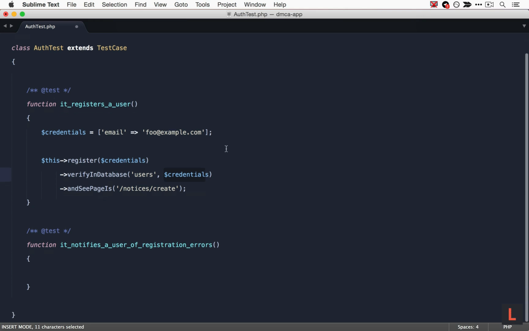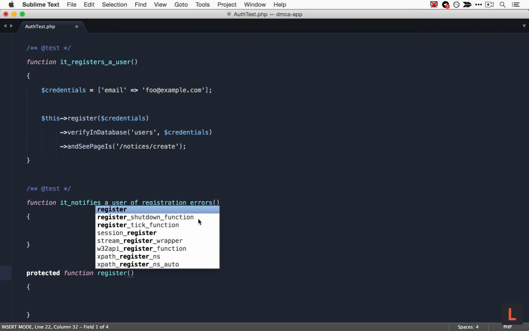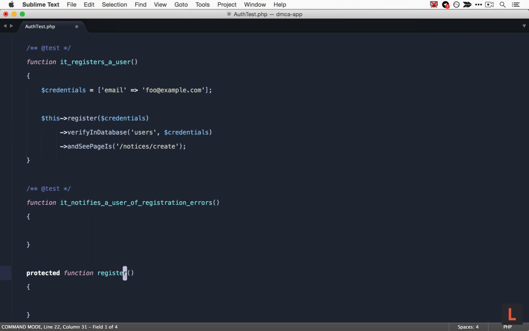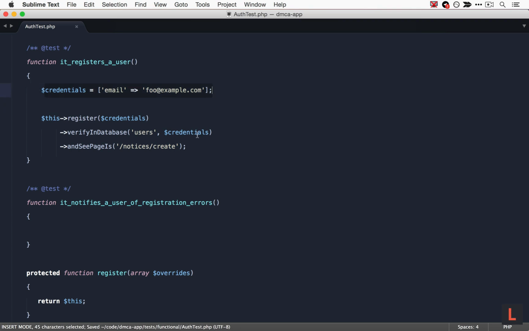Okay, so now we can create our custom little helper method. And the only requirement here is that you return the this object. And that way we can continue chaining like this. So at the bottom, I will go ahead and add return this. Okay, so how do we register a user? Well, we accept some overrides, right? That will be an array because we're passing that through.